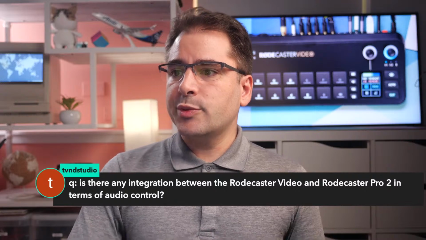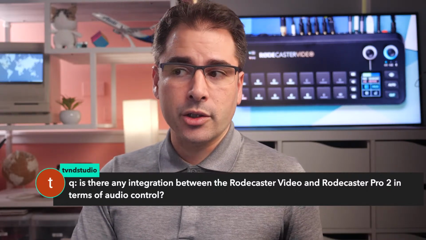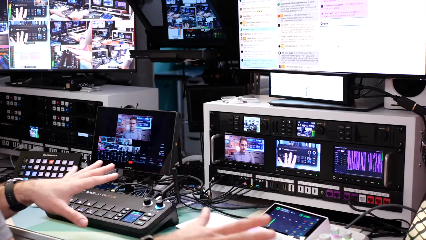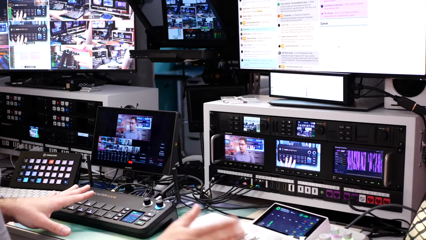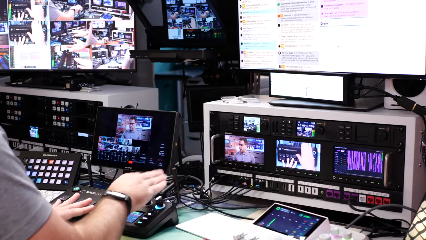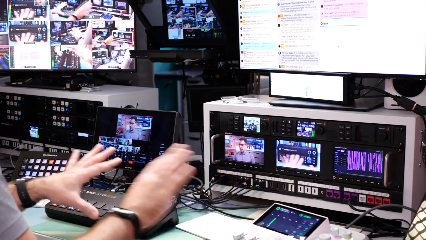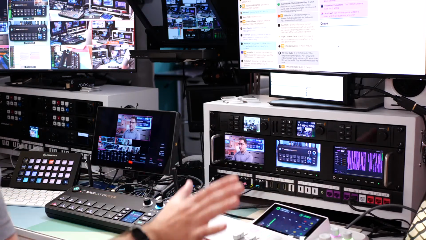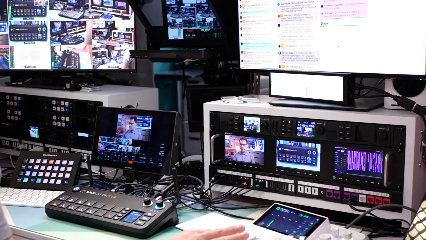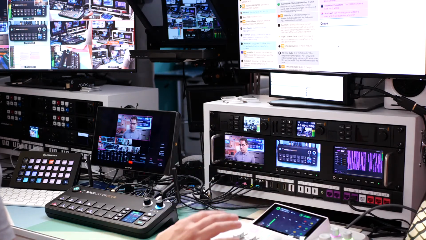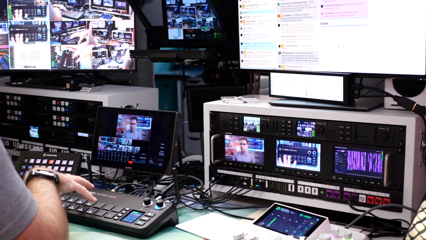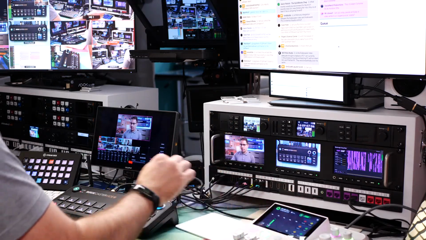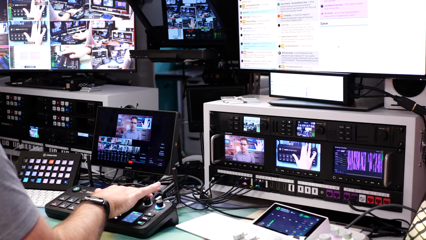TVND Studio asks, is there any integration between the Rodecaster Video and Rodecaster Pro in terms of audio control? No. You can connect the Rodecaster Video and Rodecaster Pro or Duo, Pro 2 or Duo, and they're connected over USB right now. The only connection is really just the main audio mix or the USB audio mix, so it's 2-channel audio into this. I would love to be able, for example, to use this as an actual controller for the audio mixer in here. But in this setup, this is where all the audio is being mixed, and then there's just a single audio feed being brought into the Rodecaster Video.